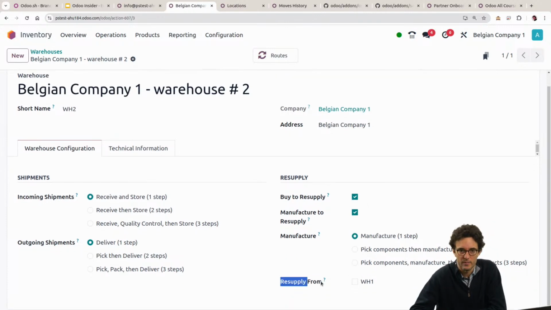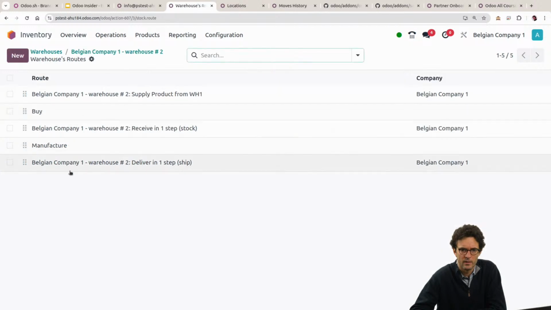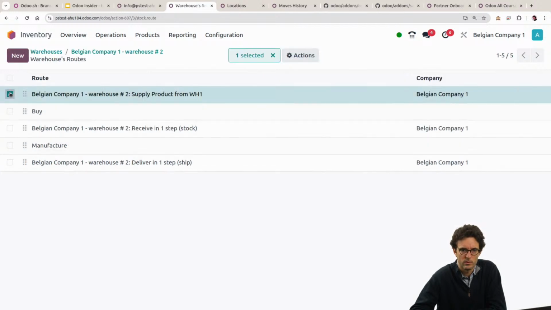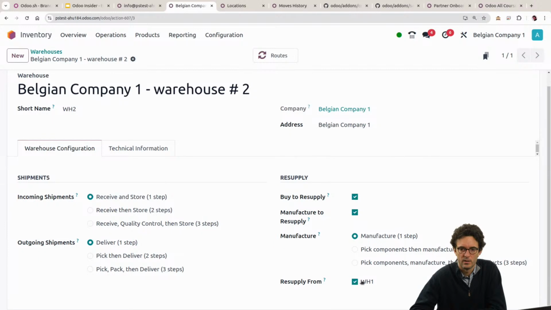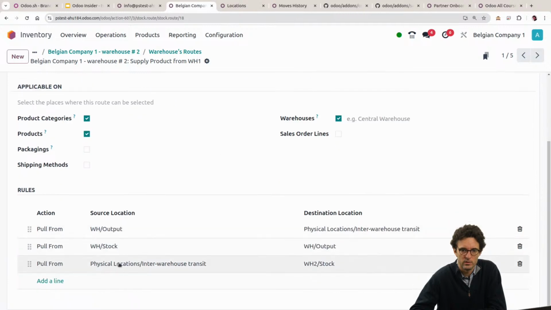That is where we have it: resupply from warehouse 1. So you see, you can have things like those. If I save, I think I'm going to have, yes, another route. So that's what I was saying. This one is a checkbox here, but what it typically does is create a new route, and the route that you see is this one.